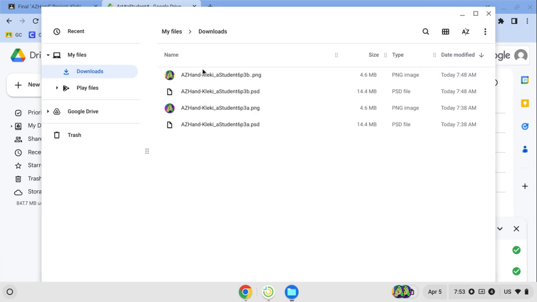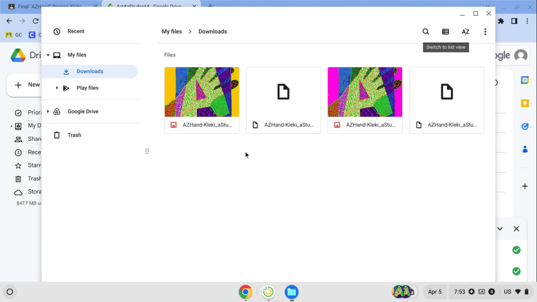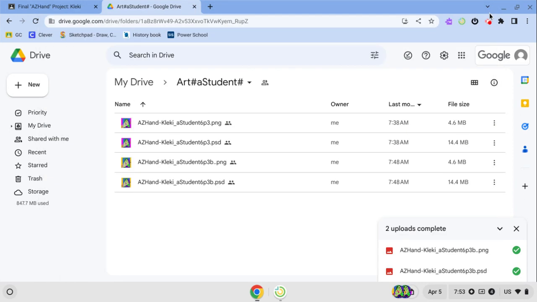So I've got those 4 files in here. You can always tell a PSD file because Photoshop would need to be loaded on your computer in order to actually see an image like this. If I had Photoshop on this computer, I would be able to see the preview the same way I see these two. As always, if you have any questions, please ask.